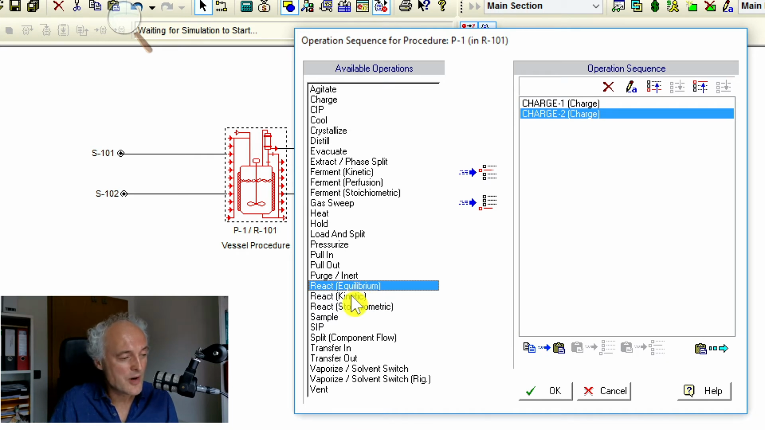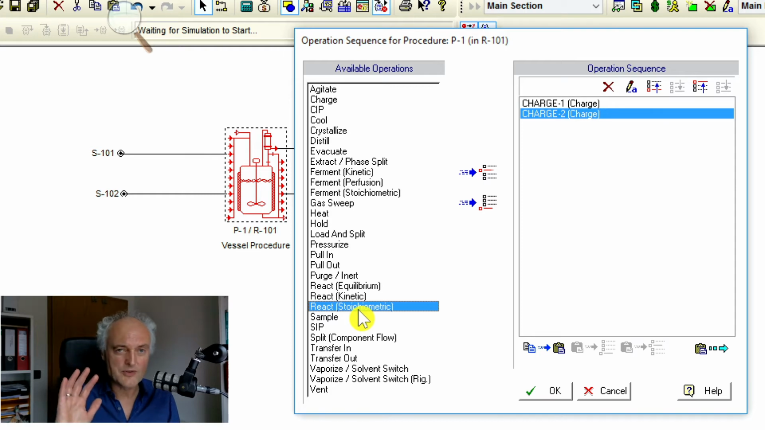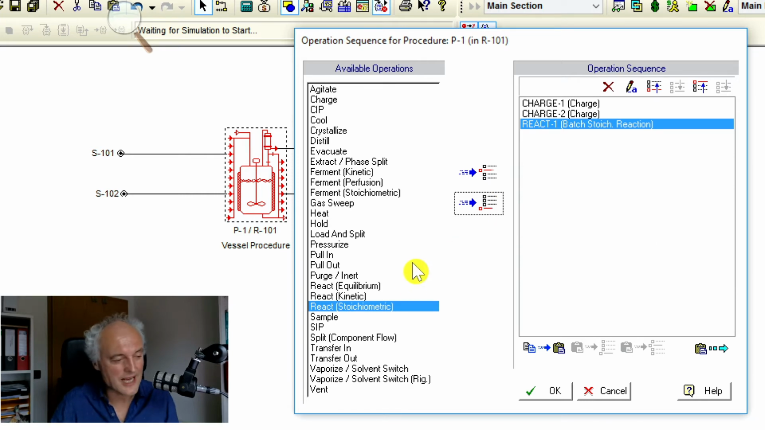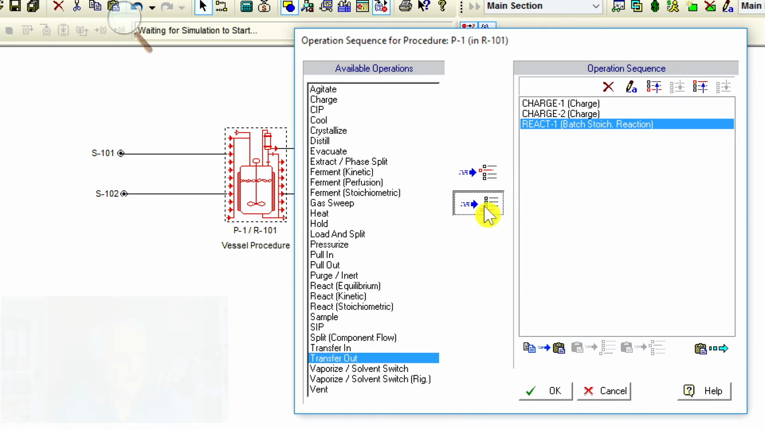React equilibrium, react kinetic, react stoichiometric. We remember bioprocess engineering, kinetics was so complicated, so we don't touch this button. We just go stoichiometric. So there we are happy. Reaction, stoichiometric reaction. And then at the end, we need to pump everything out. And this is then a transfer out operation.